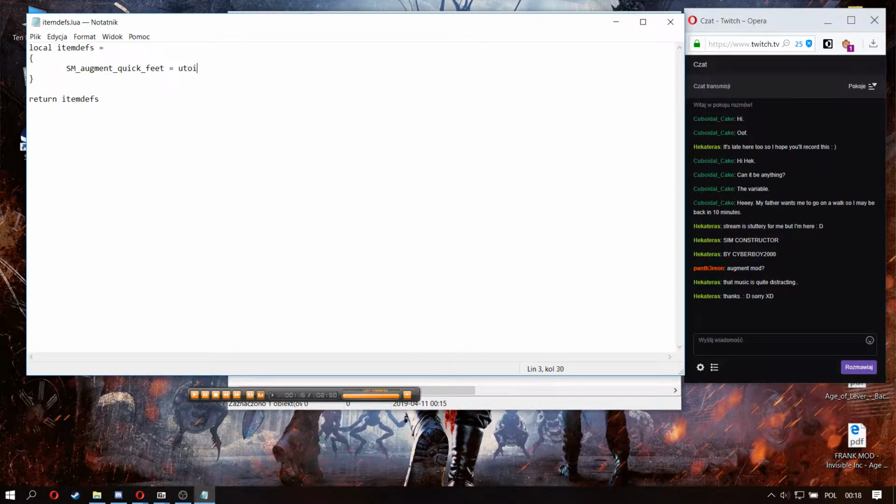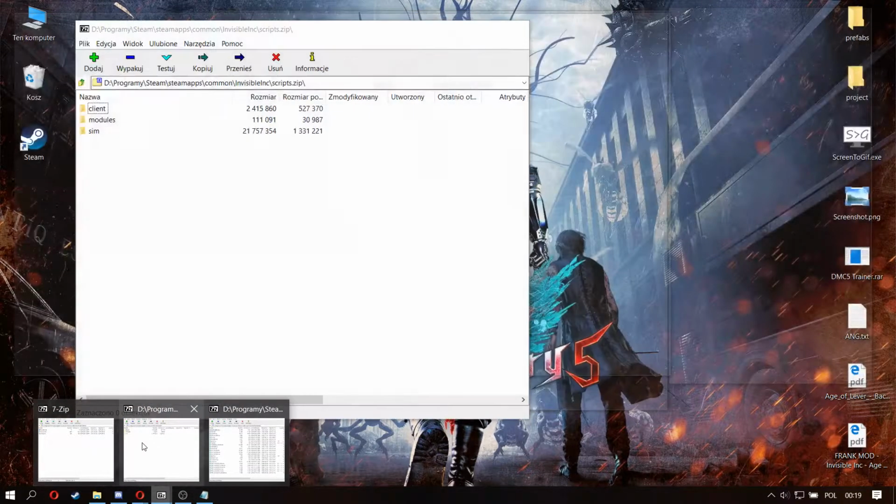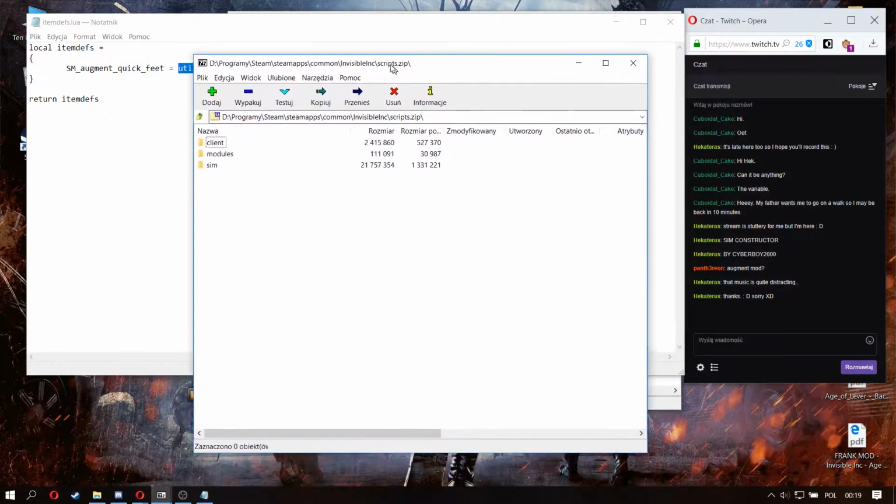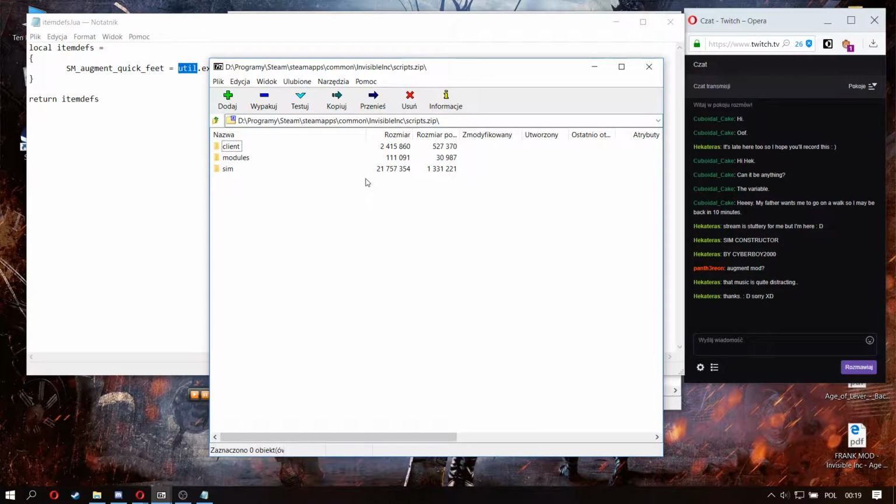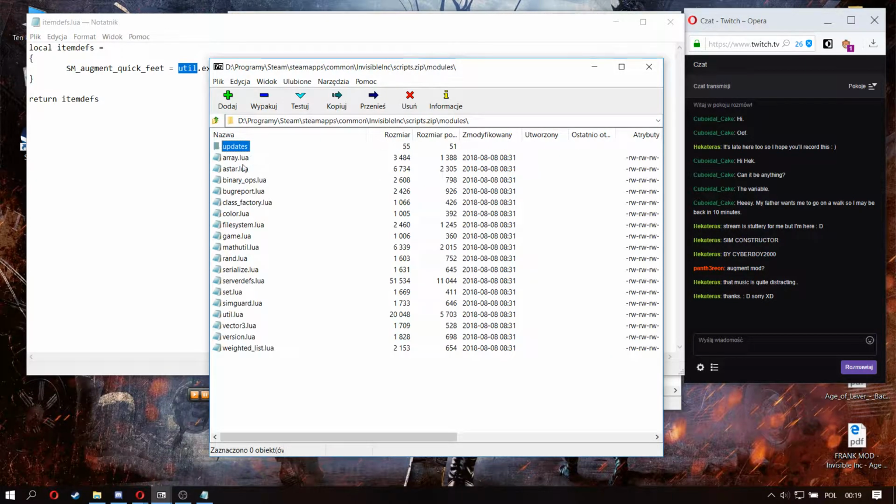Now, util.extend, and it's common defs augment template, if I'm correct. Okay, what we're doing here is we're calling a function in the utility file. The utility file, I will just open it here. This is the scripts zip from the game itself. This is the core. We go to the modules, and here's a file called util. It contains various functions that are, as the name says, utilities.